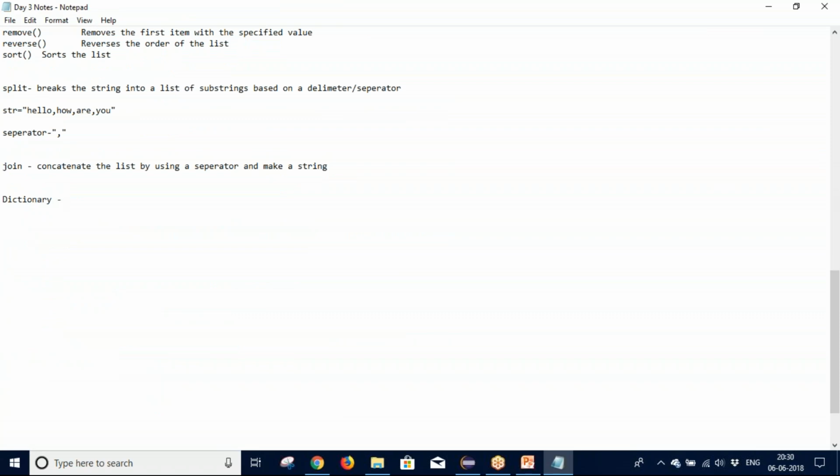So dictionary is also known as a hash or a map structure in some other programming languages. A dictionary is basically an entity where values or data is stored as a key value pair. A key is associated with a value. Sometimes it is also known as associative arrays.